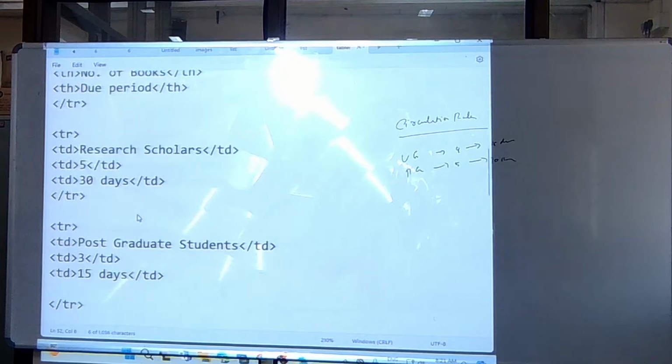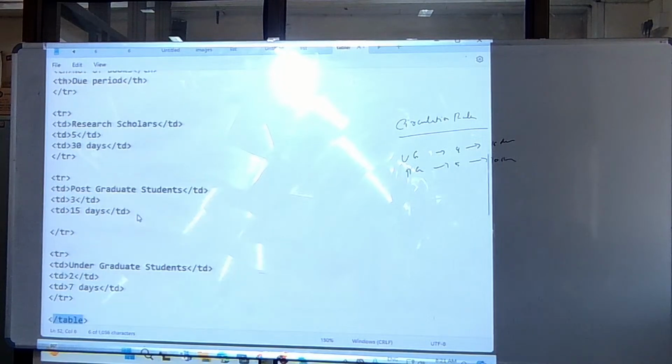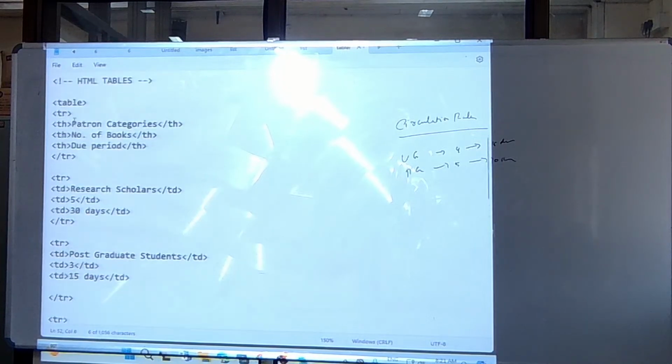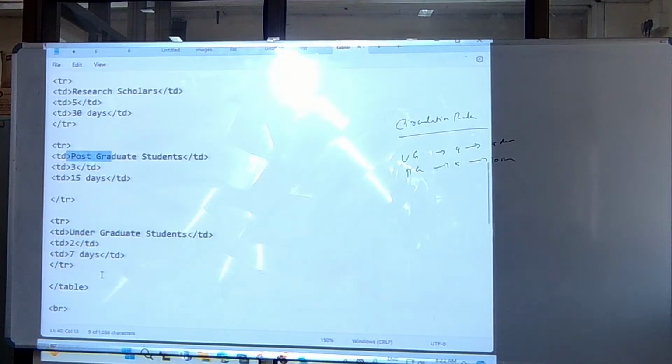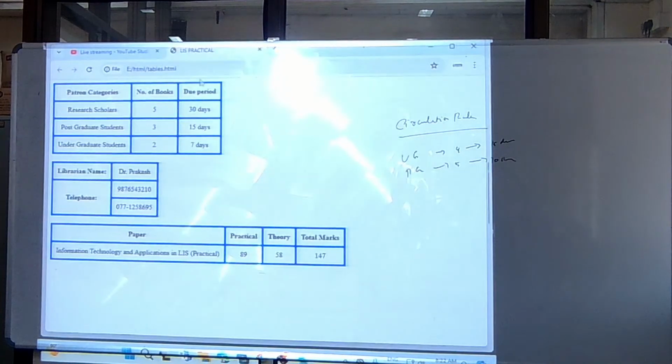So here you can find TH is the header, TD is the data. Each first data will be assigned to the first table header, and the second data will be assigned to the second table header. Understood? So this is how when you run, this is how your table looks.